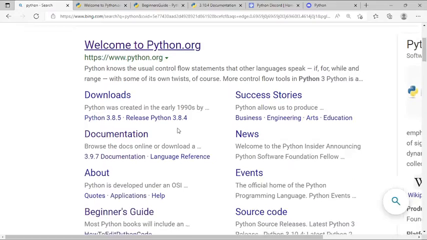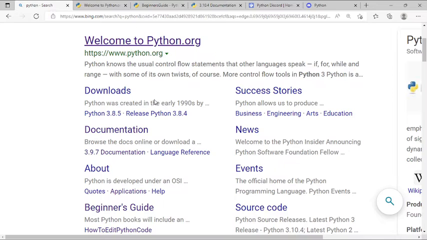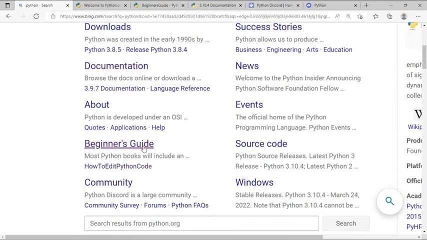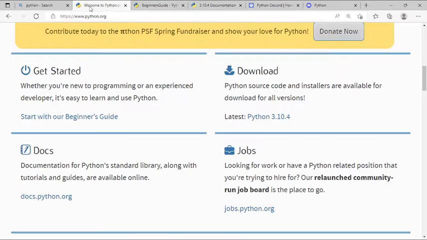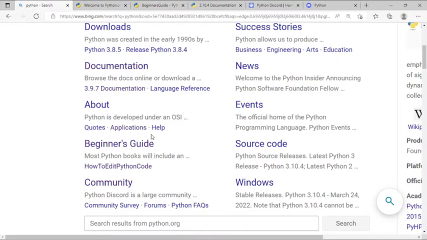search Python, we talked of the importance of what the search engine brings up. The events we have seen here refer to the events that you can always consult on the Python events page to see if any training courses are scheduled in your area, and the Python training page for a list of trainers. That's why we should never ignore this beginner's guide to Python.